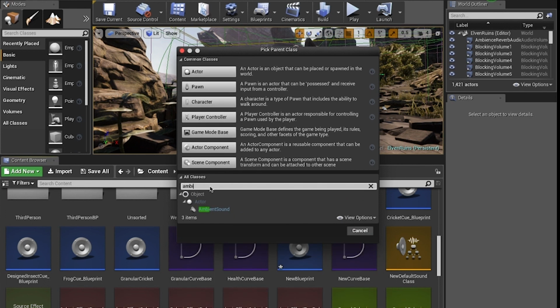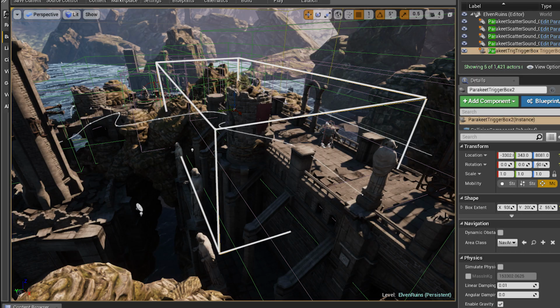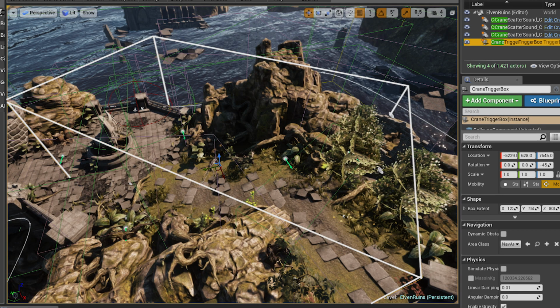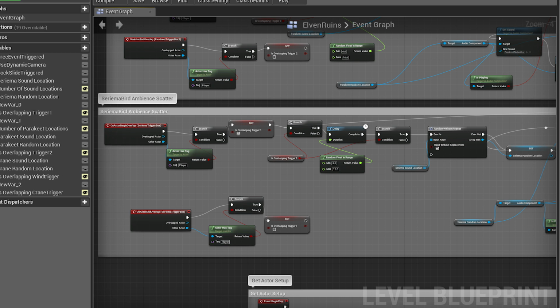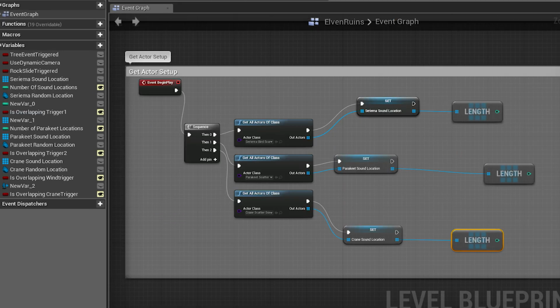So although this system is not totally random, as you have to specify which potential locations, it still creates the desired effect. Then, I created a trigger box for each of the different types of bird. By keeping things controlled like this, it prevents too many ambient sounds playing at once or overlapping. Given the other characters on the map, it was important to specify that the trigger box is only triggered by the player.